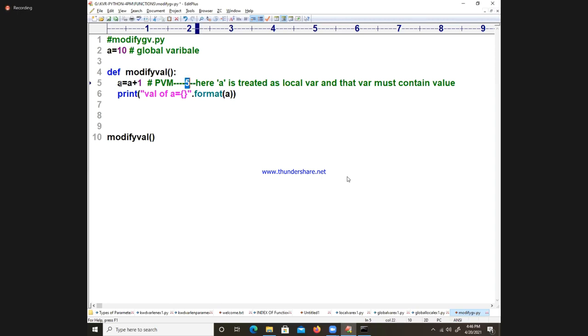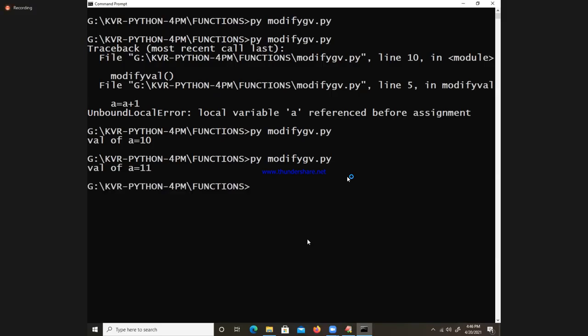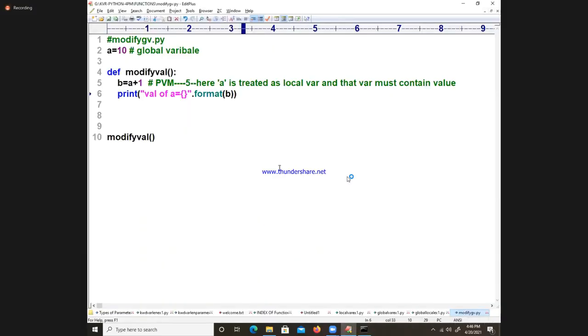the PVM treats this A as what? A local variable. Even if you write B is equal to A, see what is happening. The A value is called what? 10. You print the value of B here and see what is happening. A plus 1 happens.